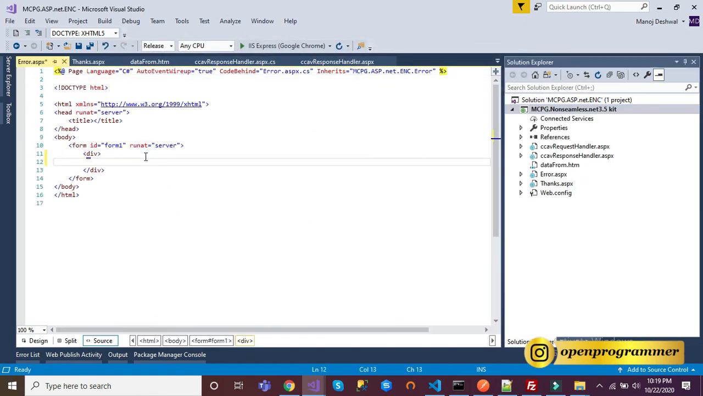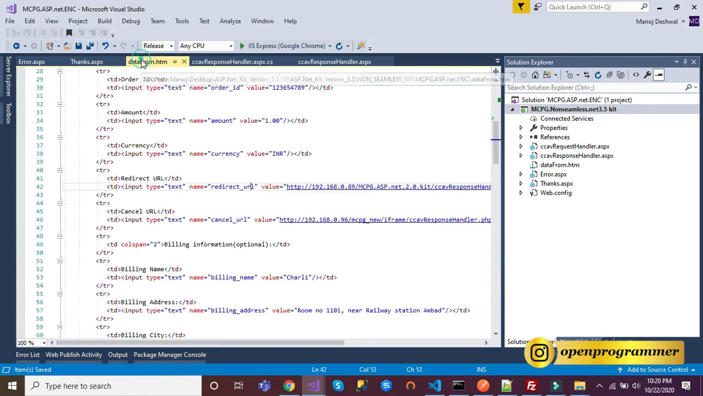Sorry, that is in case your payment doesn't get successful, right? Let me type, oops, try after some time. Again, design it properly. I'm just giving a random message here. Save it. So now go to data from.html.